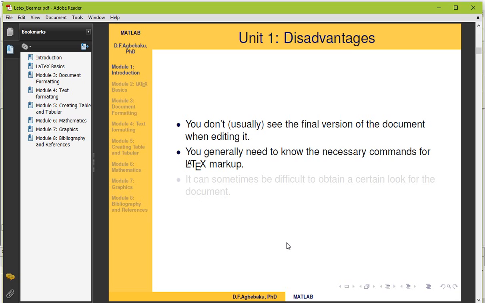Another disadvantage is that you generally need to know the necessary commands for latex markup. Like I've said before, when you are typesetting using latex, you write a program, so you need to know the commands to use for certain kind of output that you want. So that implies that you need to learn a lot of commands that you use to typeset your document in latex. The beautiful thing is that you have the manual, you have some textbooks that you can always consult if you forget a latex command to use to get a desired output.